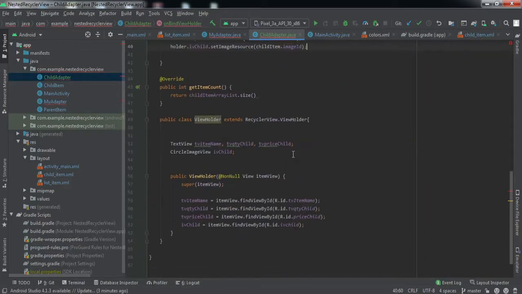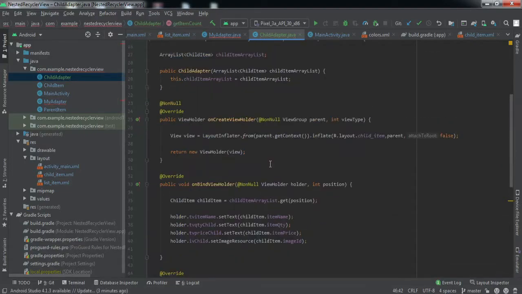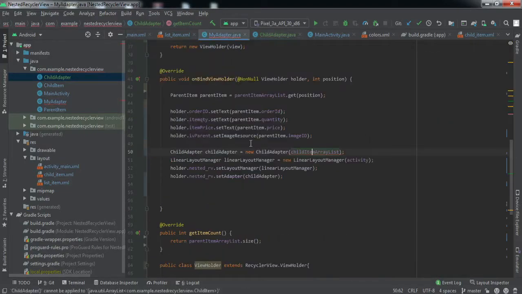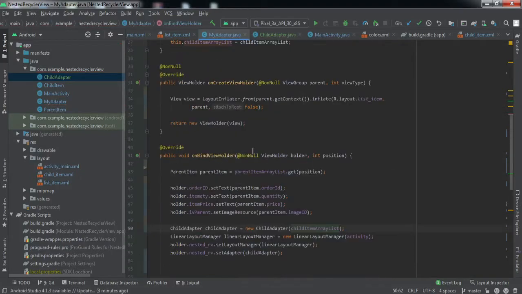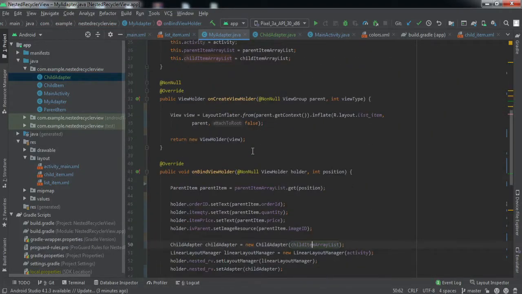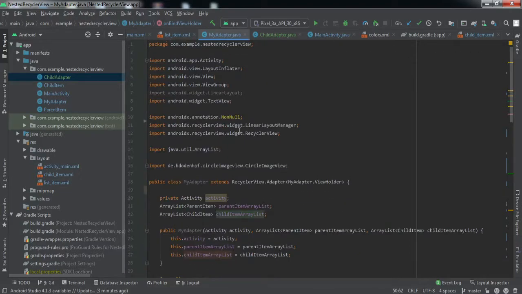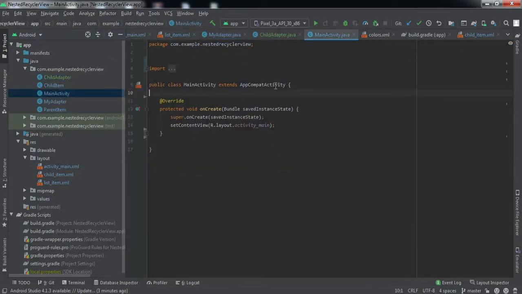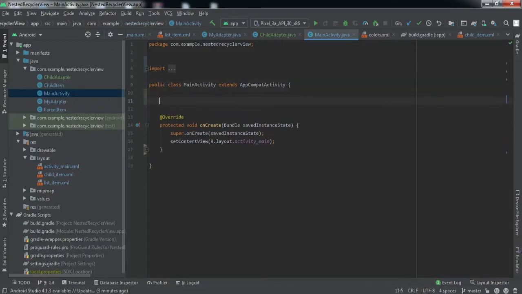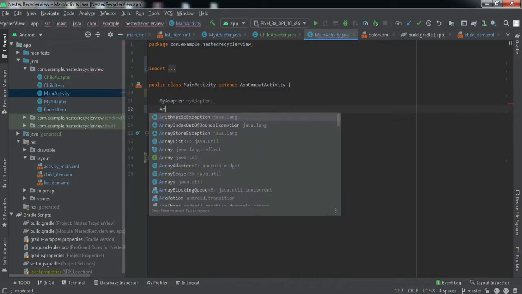So okay guys, we are done with the adapter, both the adapters, right? Yes, we are good to go. Now we'll quickly go to our main activity. Let us create a variable for my adapter. We'll name it as my adapter only, and two array lists.